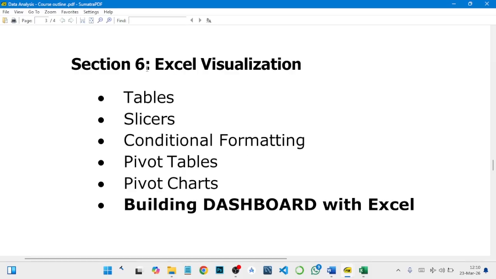Welcome to section 6, which is Excel visualization. In this session, we will look at tables, slicers, conditional formatting, pivot tables, pivot charts, and building dashboards with Excel.